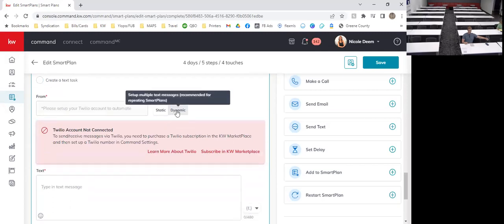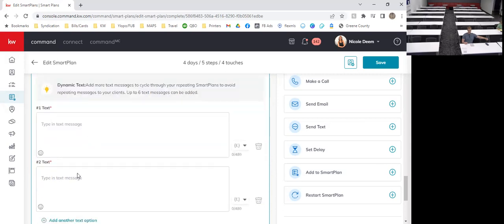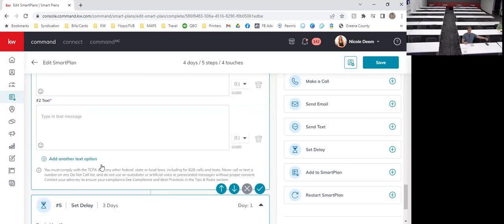Now, do you see down here, dynamic? Static means one text message will be sent. Dynamic is a ton of different message options. So you can have multiple options for your text messages. If I click on this, here's text 1, here's text 2. I recommend this for follow-ups, like maybe a 6-month nurture or something like that, where you send them a text a month. This will then differentiate it. So if you have 6 text message options, it'll send 6 different texts. One text per month, but 6 texts over that 6-month period.